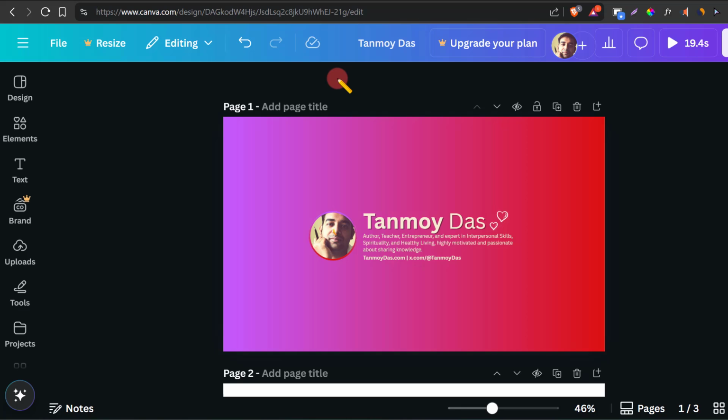So now I'm on Canva. You can see this is the image that I created. This page has a width of 1500 pixels, and the height is 900 pixels. You do not need 900, you can have something like 600 or 500 as well. But if you put a 900 pixel, it will look something like this. The aspect ratio will be nice, so that's why I've used this.